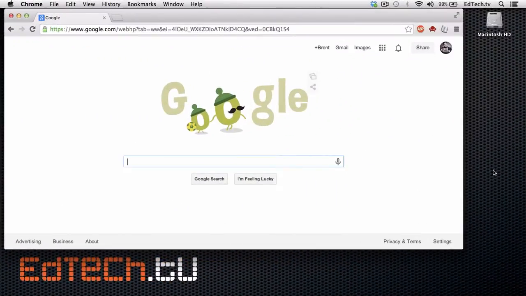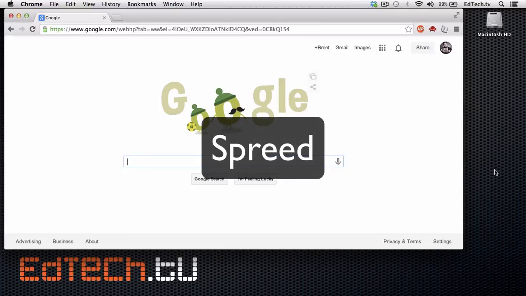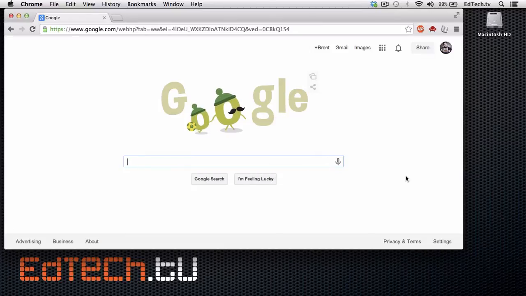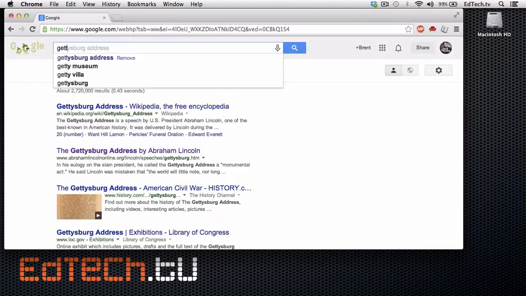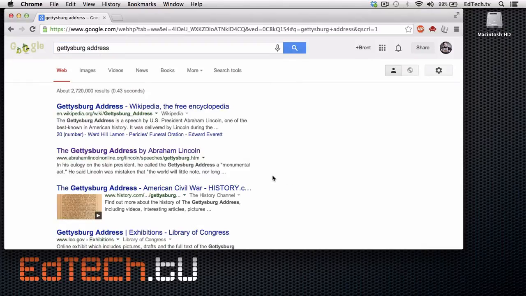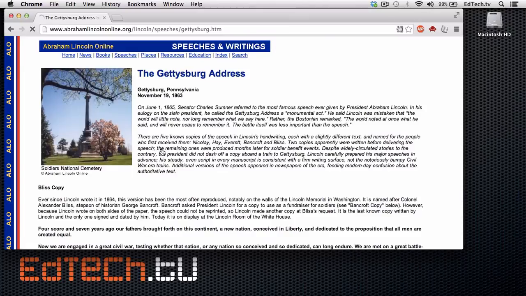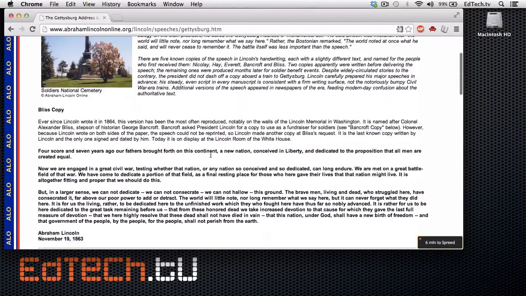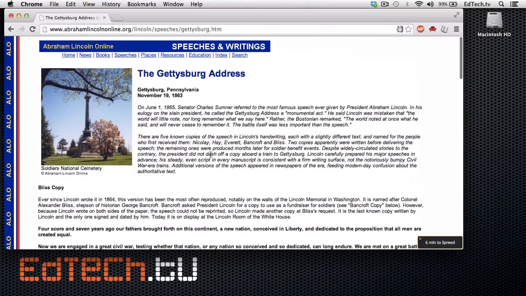In connection to clean reading, if you're the type of person who likes to read a lot, but you might not have the time to read everything, you might be interested in Spreed. So let's take a look at how this works. Let's go to the Gettysburg Address. And we'll click on this one. And here's an article about the Gettysburg Address, including the address itself.